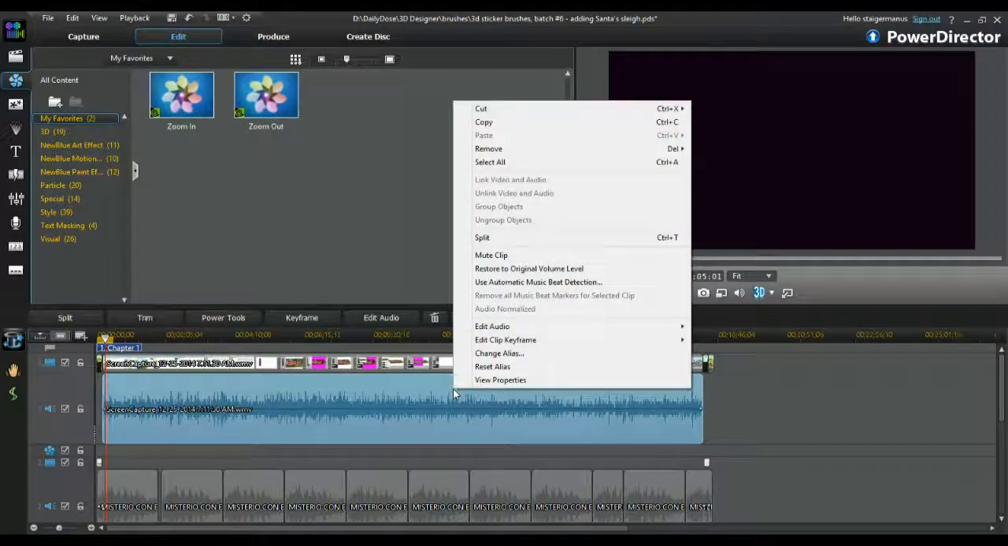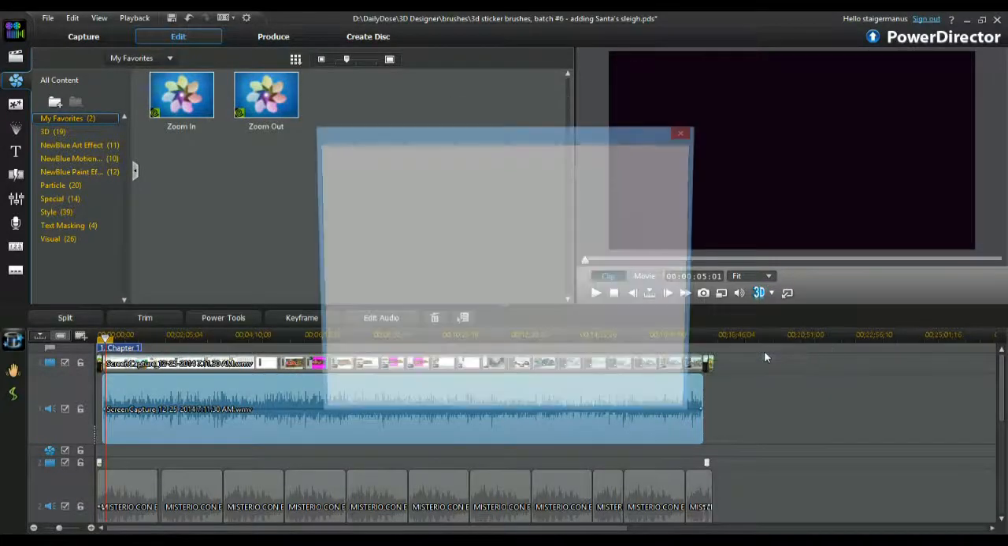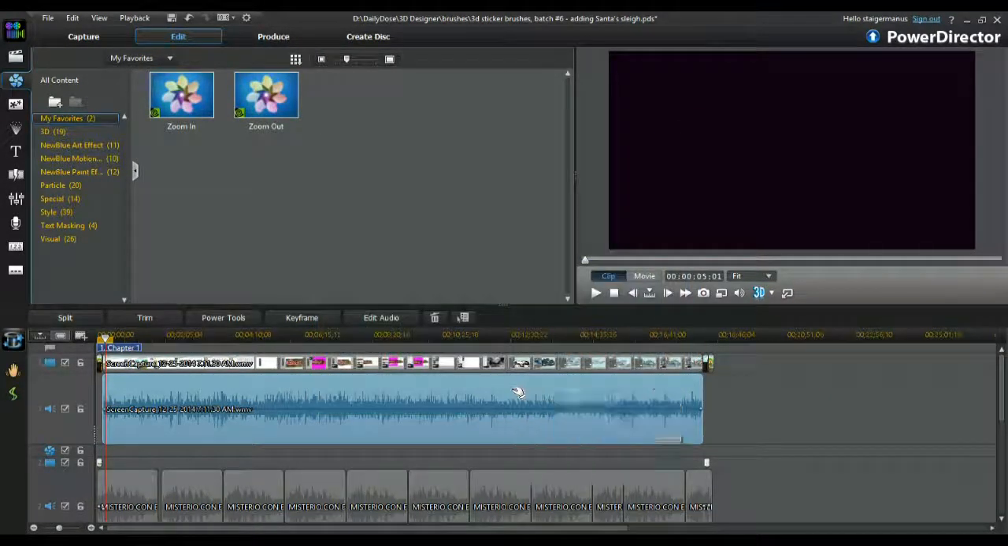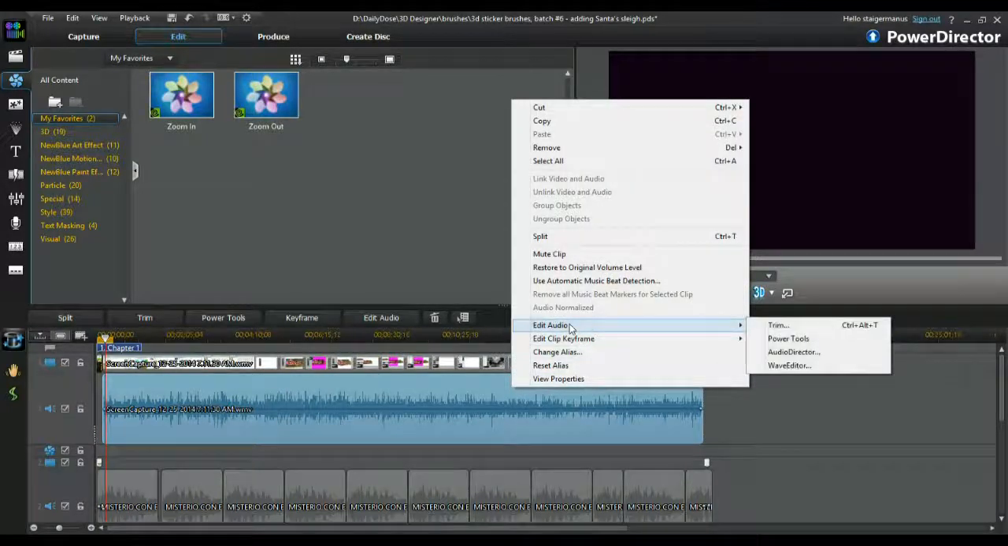Now I can right click, and if you bought any of the additional optional modules, you'll see more options here, like edit audio. When you right click on it, you'll see Audio Director. I don't have that one, right? That one would be an additional purchase if you wanted to go with even higher capabilities and features.